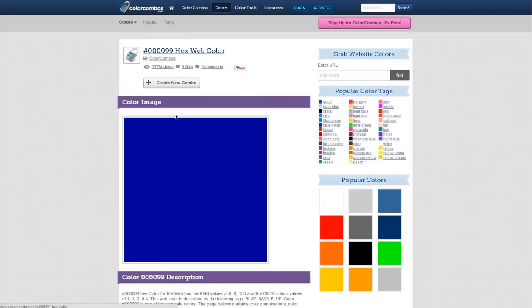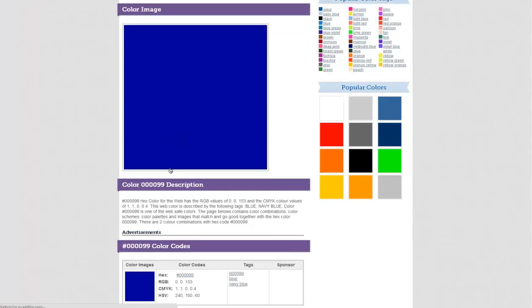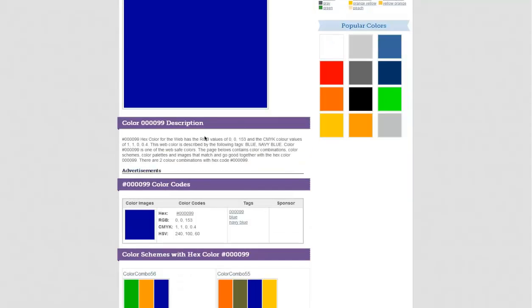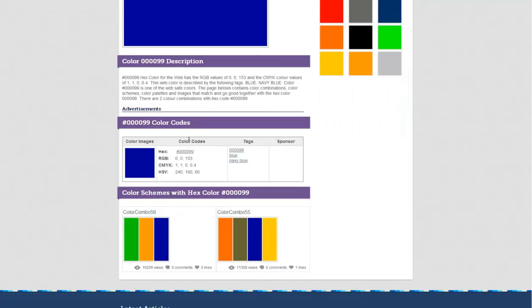Maybe this first link, we'll take a look. Okay, so that's the color that we're setting. Here we go. Hex color for the web has RGB values of 00153. What does that mean? RGB stands for red, green, blue. And what it translates to, there's a whole bunch of different ways of looking at things. So in Photoshop, you might use CMYK or RGB. But there's also a hex code that this spits out.